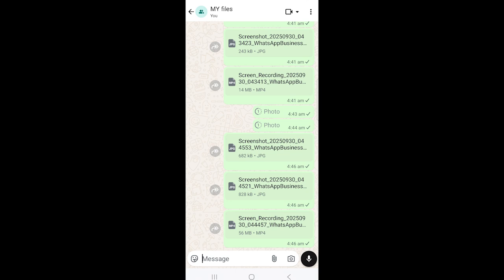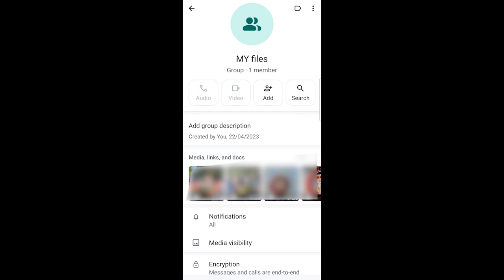So you can open any group. This is our group, my files. Now click on the name, my files. So you can click on your group name. Click on it, and then you see the group name, my files, group, one member. And then you see media visibility.